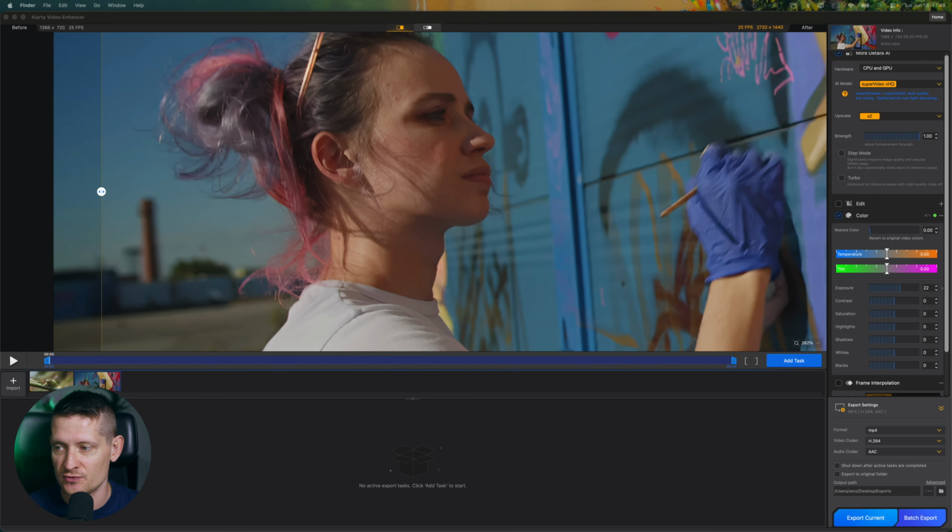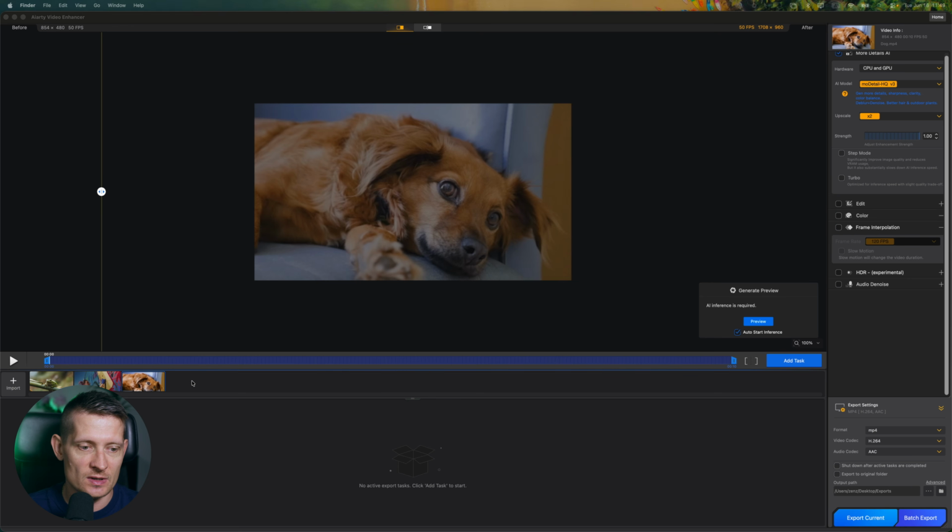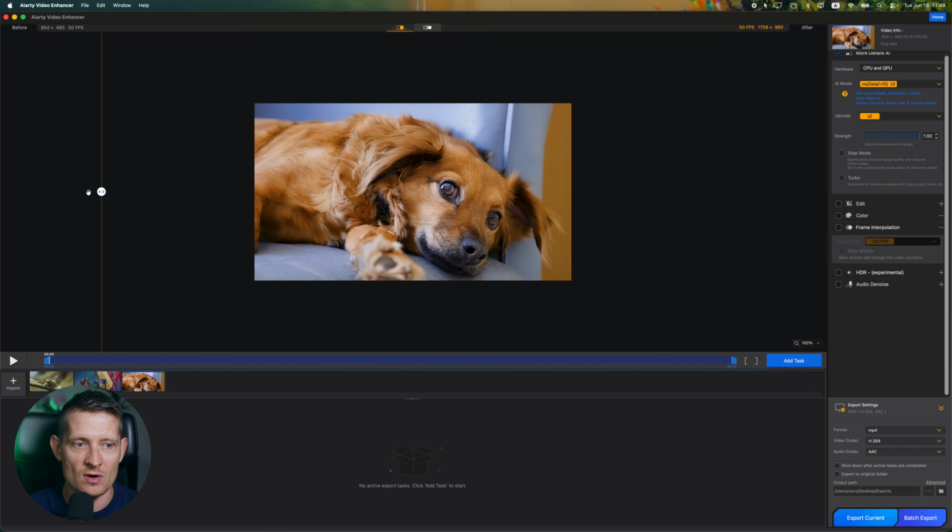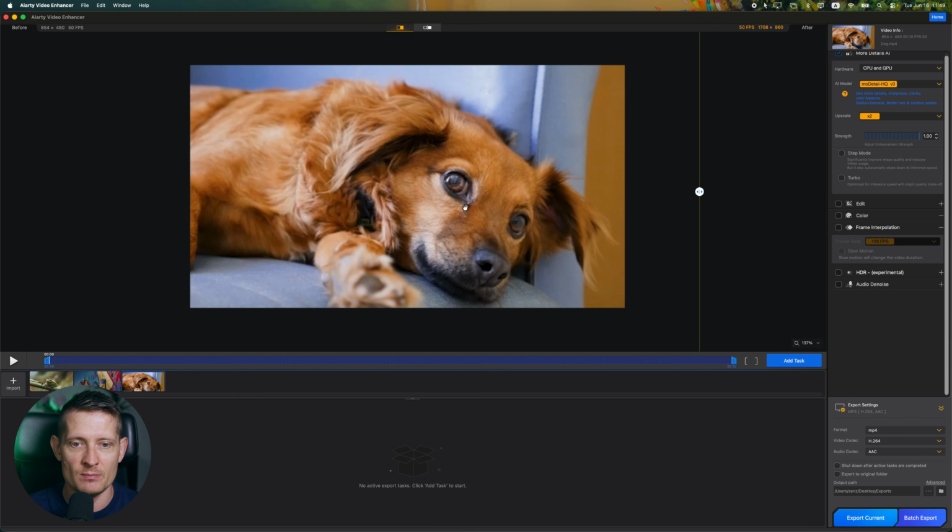But I want to do one more video, so we have 3 videos, so you can see the difference between 3 videos. And let's, for instance, do this video. You can see this is a video of a dog. Let's look at the before. It's a pretty blurry video.